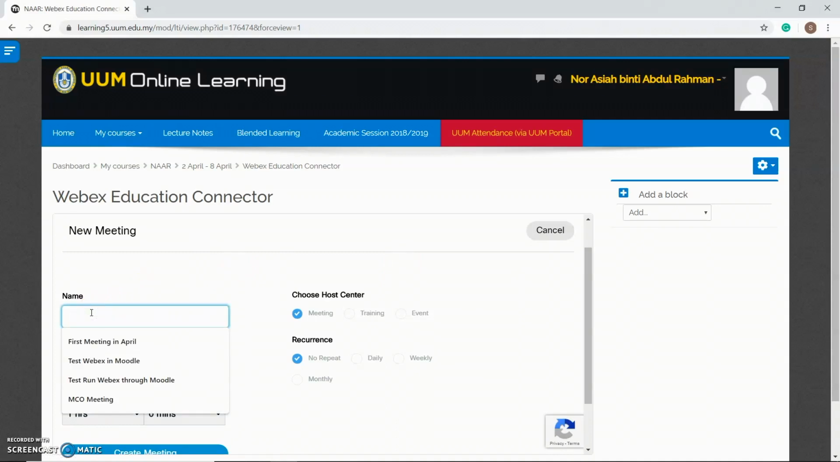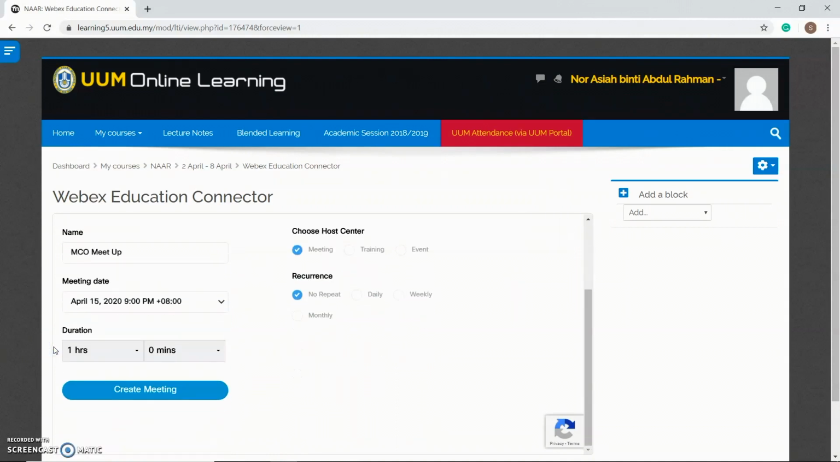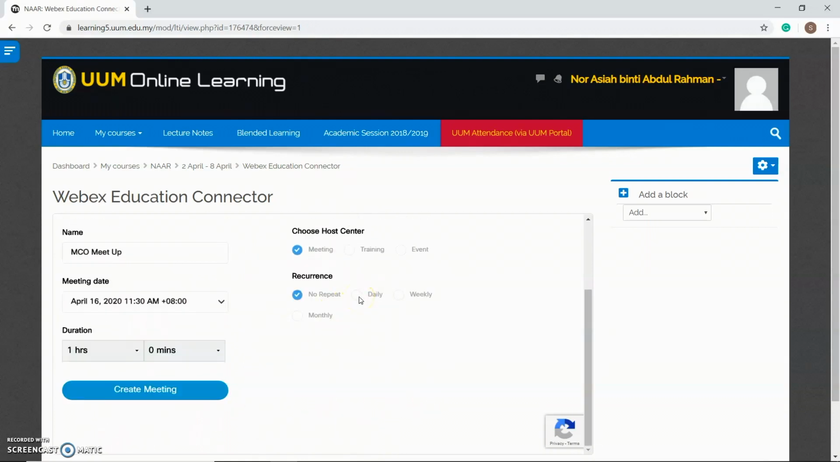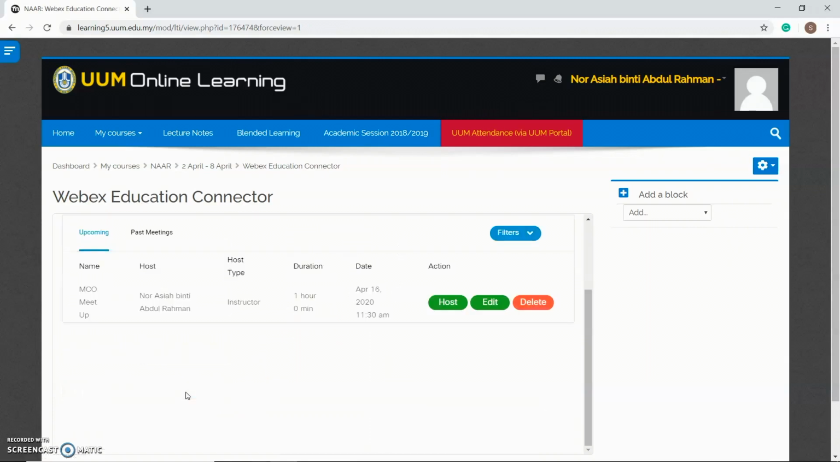Now, give a name to your meeting. Set your meeting date and duration. You can also set the frequency of your meeting by choosing recurrence. Finally, click on Create Meeting. Your meeting will now appear in the Upcoming tab. When you are ready to start this meeting, click on Host and conduct your first Webex meeting through UUMOL. You can also edit and delete your meeting here.